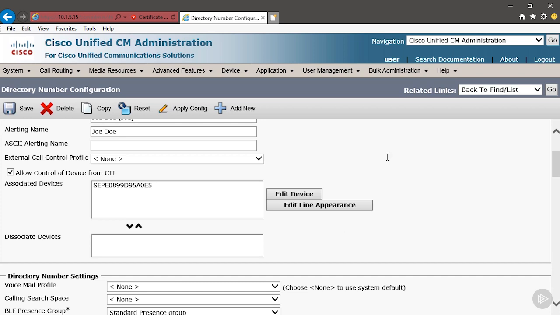Now let's go to Device Phone and examine our 9971 phone, make sure it's registered, and then we'll be able to test sending and receiving calls.